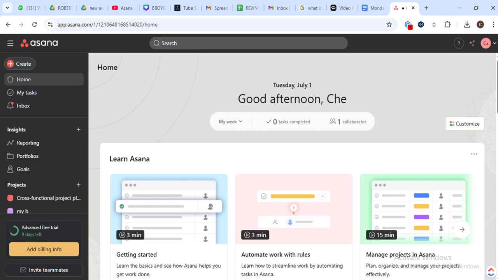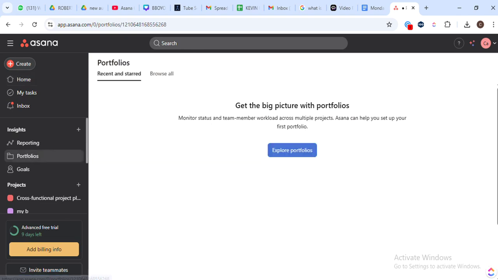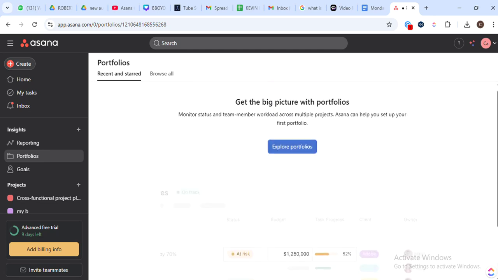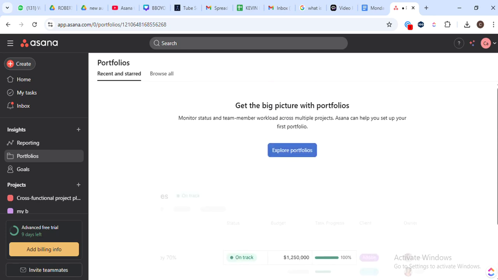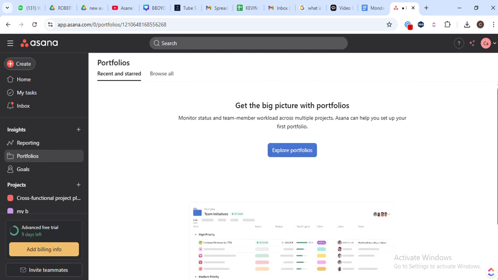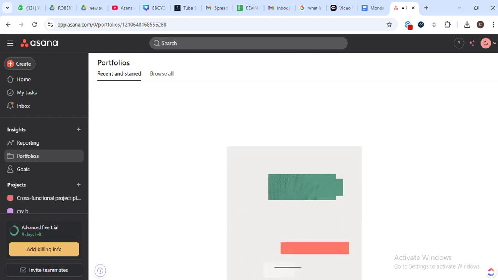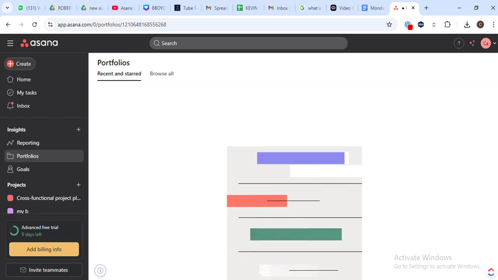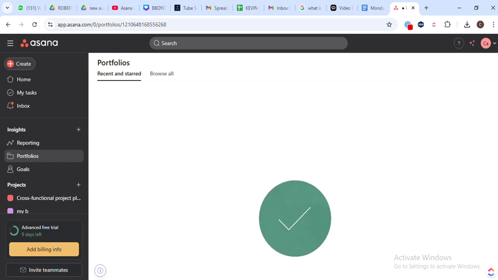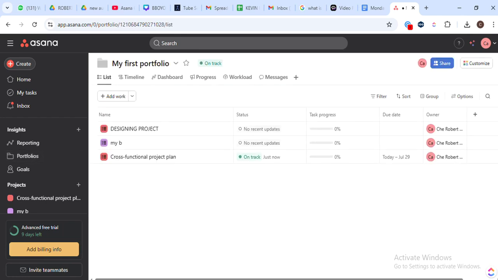Now that we've done that, navigate to the sidebar and select Portfolios. This is where you can track all your projects in one place, giving you a bird's-eye view of your work progress. The reason we do this is to make it easy to create a new portfolio by clicking on the plus New Portfolio button. A pop-up will appear where you can name your portfolio and add a description if needed. This step helps us because it allows us to name our portfolio relevantly, making it easier to find later.